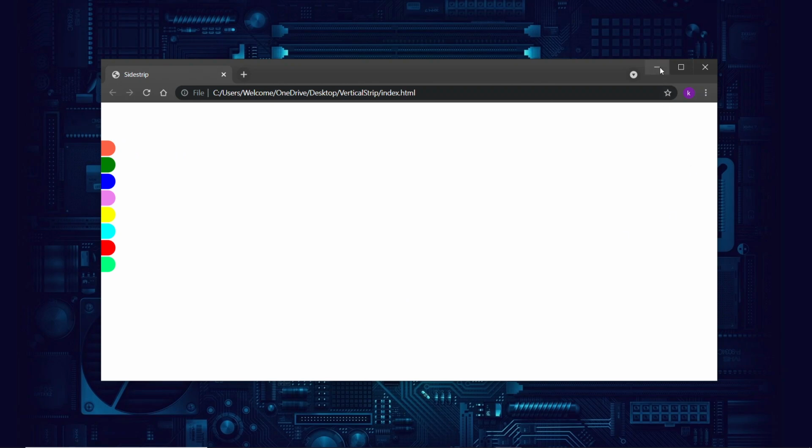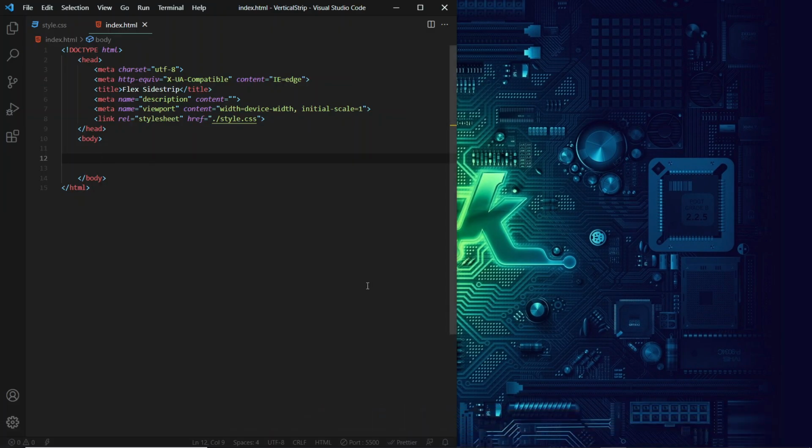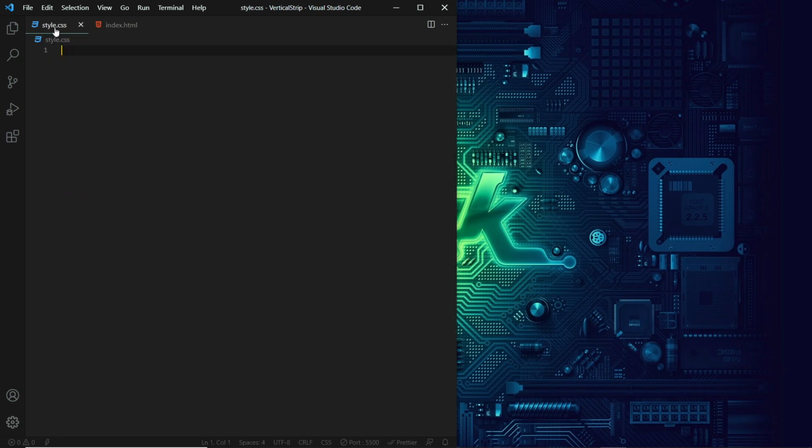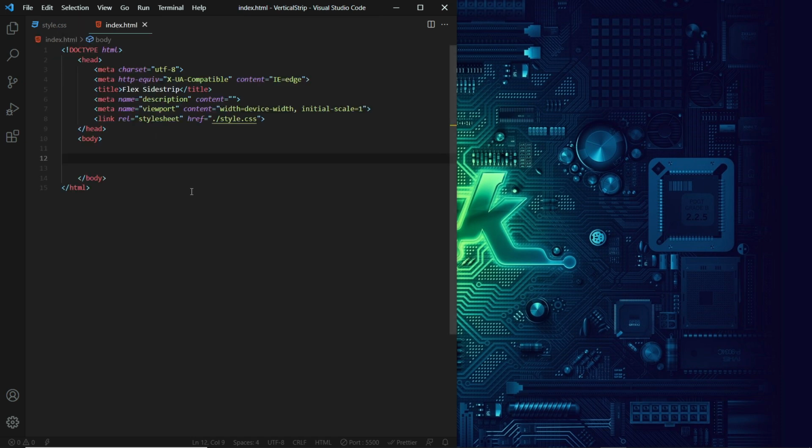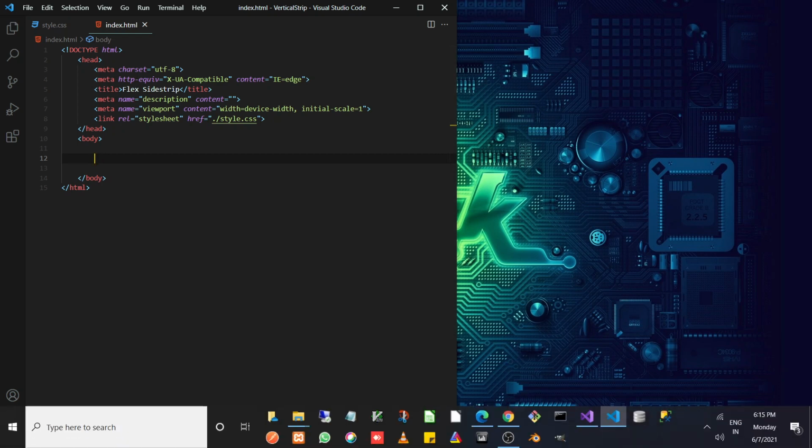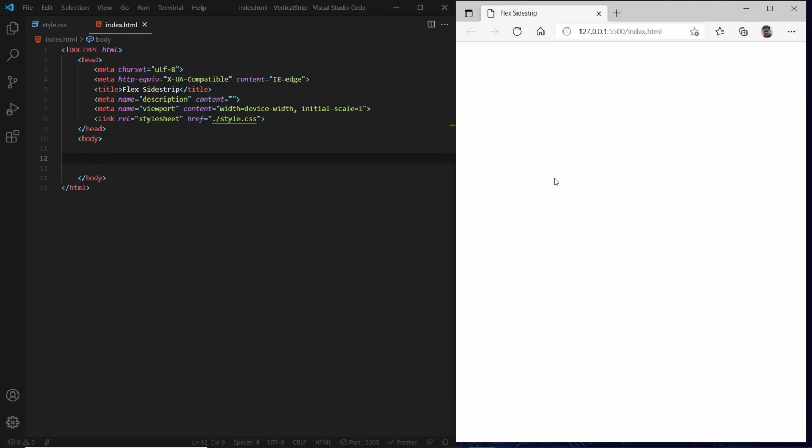So I will quickly jump into the code part, how you can create this kind of tab strips using plain CSS. I have a very simple HTML, in fact completely empty HTML and an empty style sheet. I also have live server running on this system at port 5500. I will open this browser side by side so that we can see what is going on. To test whether it's still listening or not, I will type in some stuff. Alright, so now it's listening.